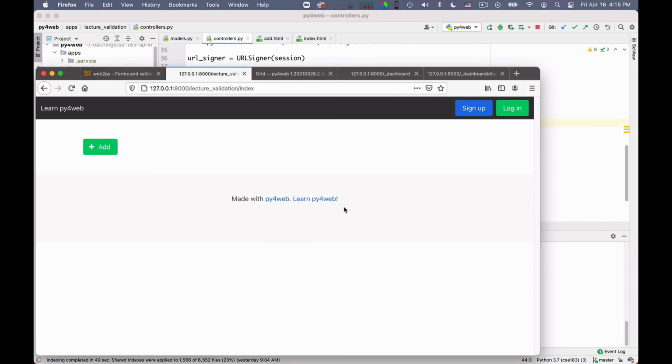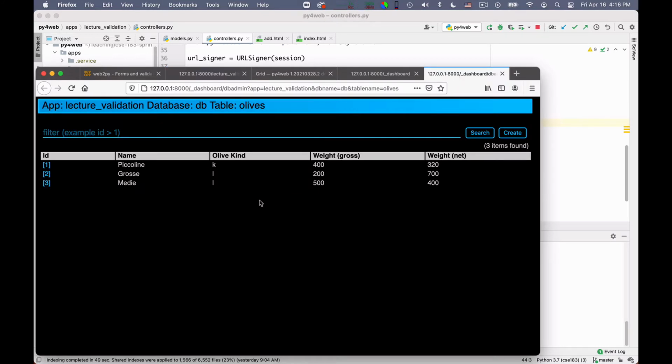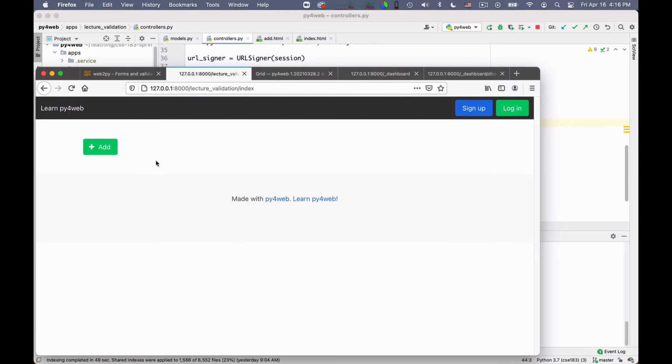So this is very good, but our index page is not very informative. If we go into the dashboard, we can see what we have in the database, but if we go to our index page, we see exactly nothing. So what I would like to do here is put some kind of grid, essentially here, smack in the middle of the page, that shows us which kind of olives we have in the database.